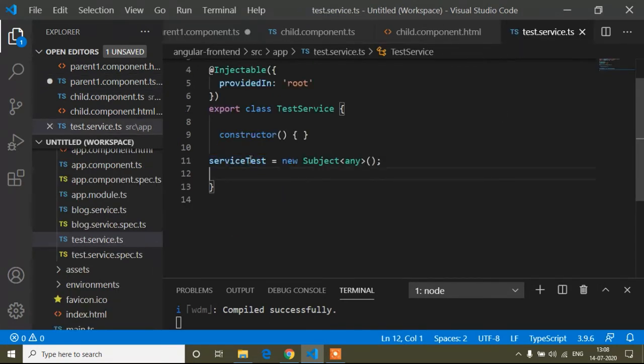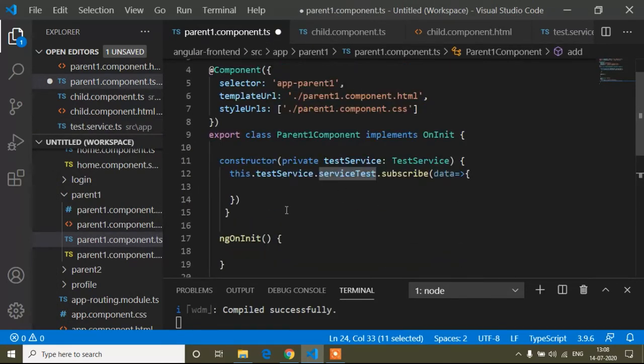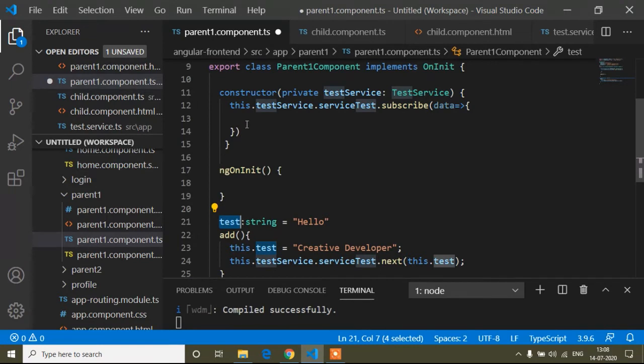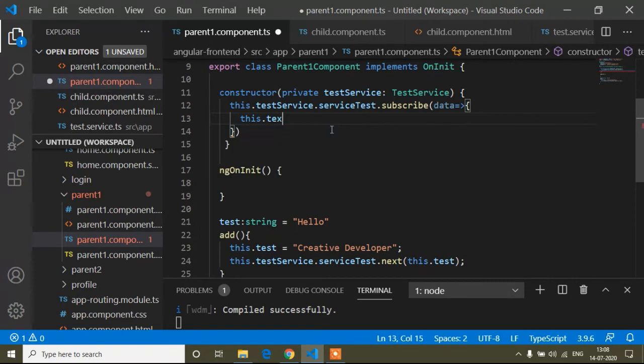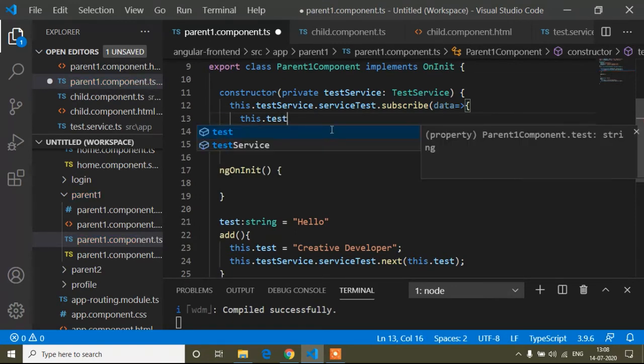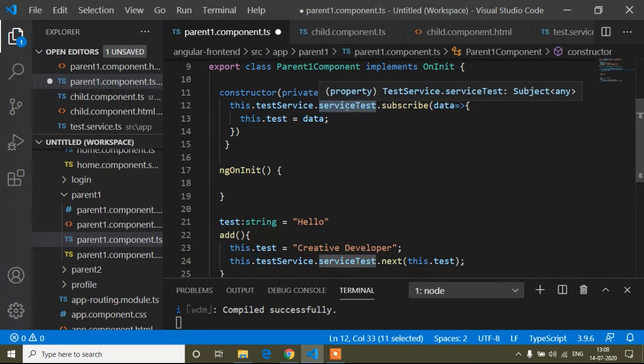So now it's updated as a creative developer, and now I will store this creative developer value in our test variable. So this.test equals to data. Data means this, because it comes from our service test. So this value which is updated in our service test variable, I store inside the data parameter, and now I store the data inside our this.test variable.